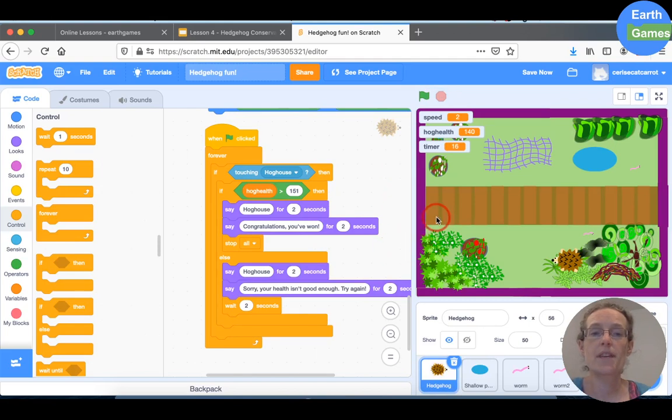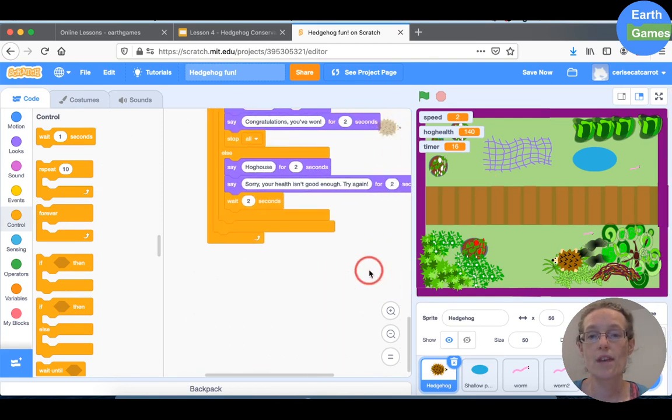Now we want something else to check if the hedgehog has died. Unfortunately, some hedgehogs do die. It happens, doesn't it? We want to look and check if the hog health goes low enough. So if it goes below 0, then we're going to say the hedgehog has died. We'll add some more code for that.